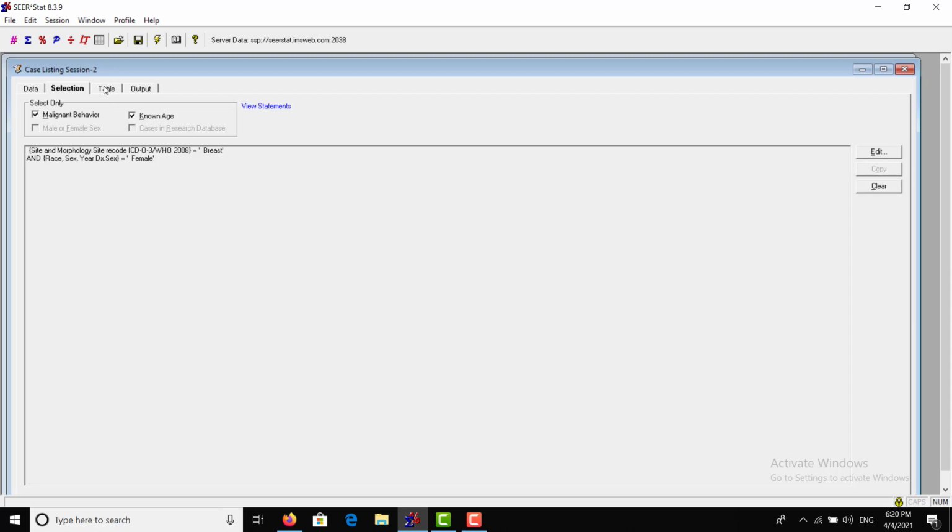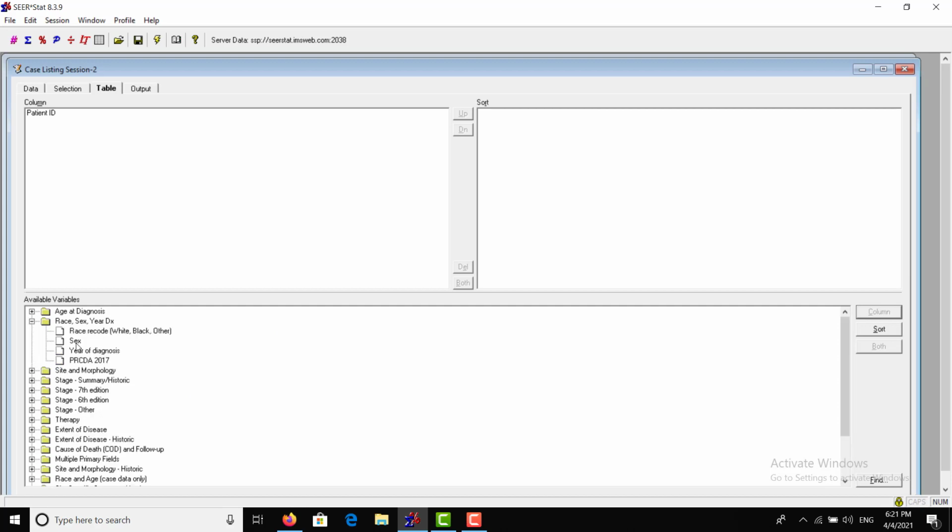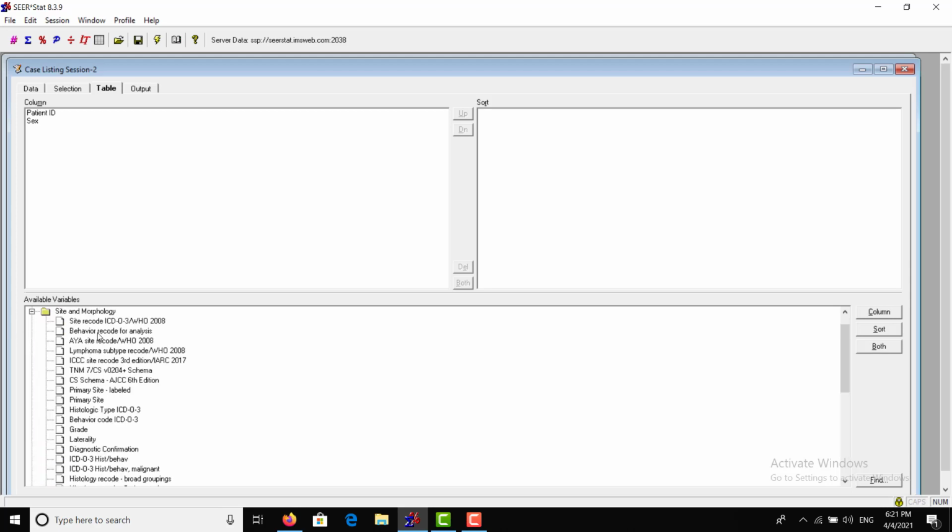In order to do that, we are going to construct a table. I usually include the patient ID as a column variable here, and then I'm going to double check that the sex is female. I'm going to double check the site, so I'm going to include the site Recode here as a column variable, and as a last thing, I'm going to include the primary site label here as a column variable. So we have got 4 columns in this table: the patient ID, the sex of the patient, the site Recode, and the primary site label.